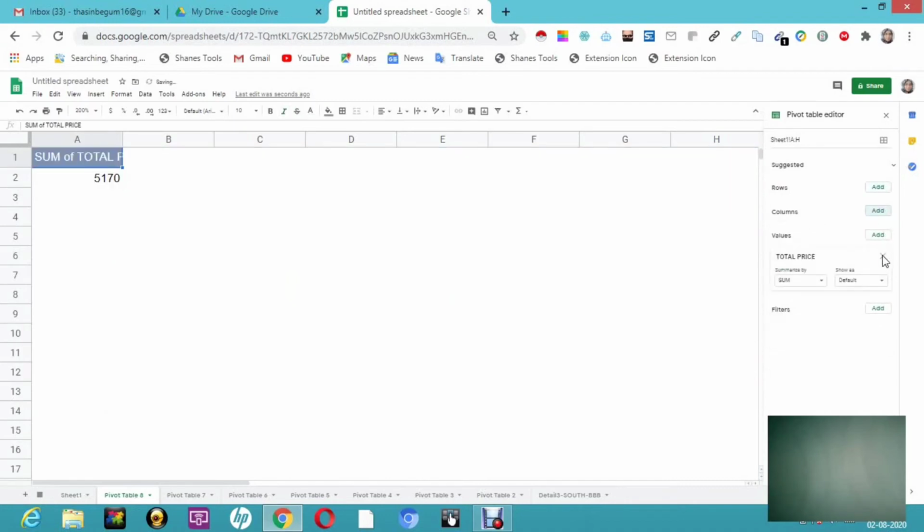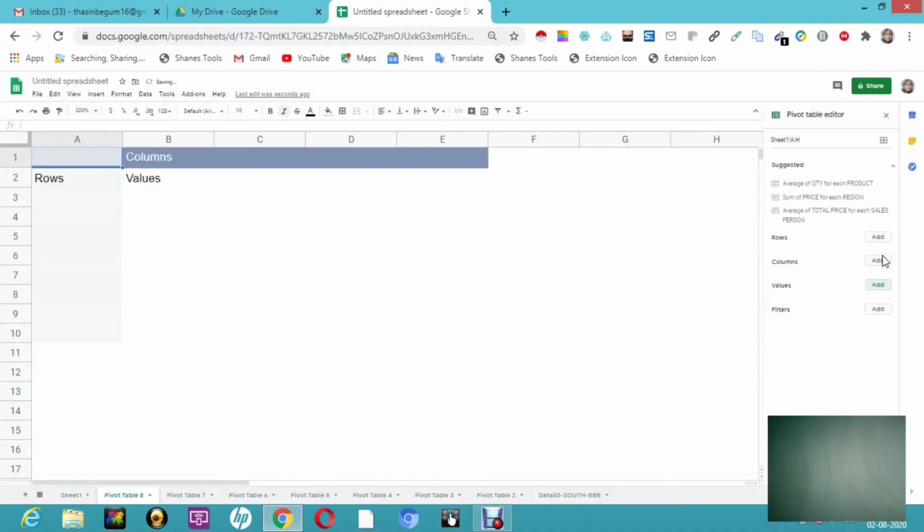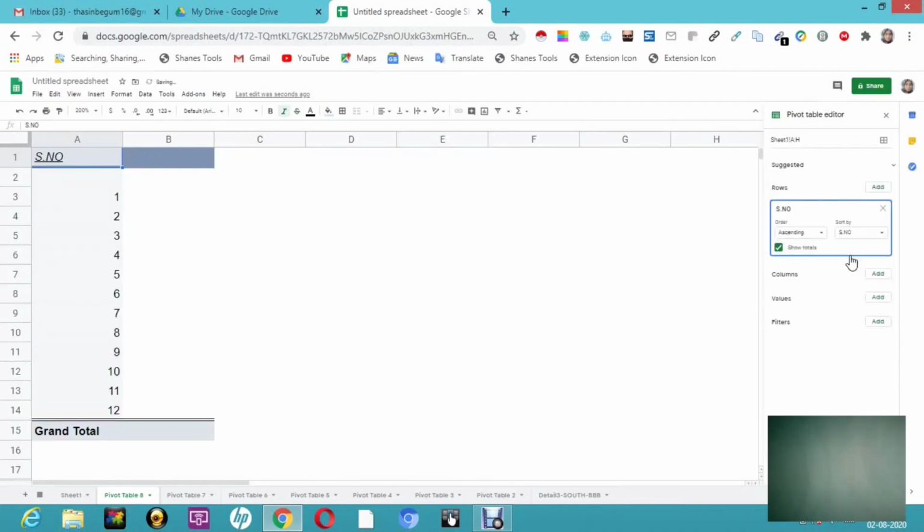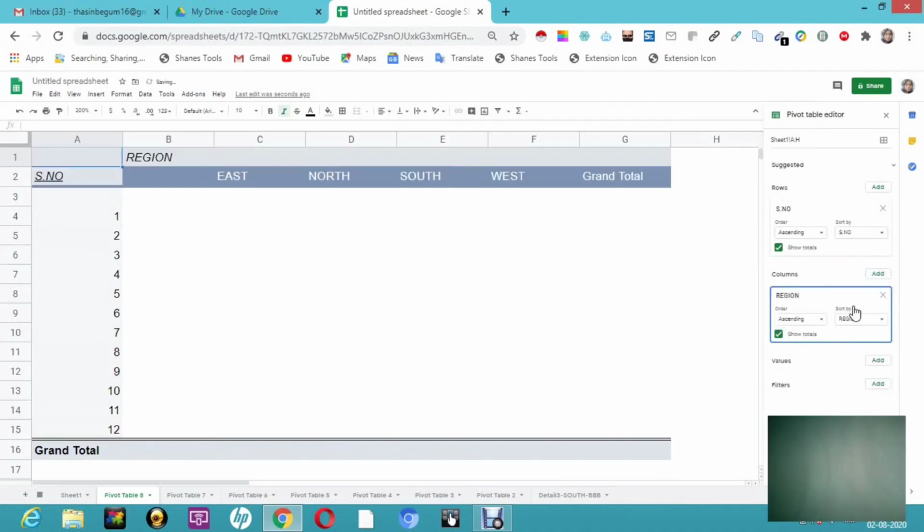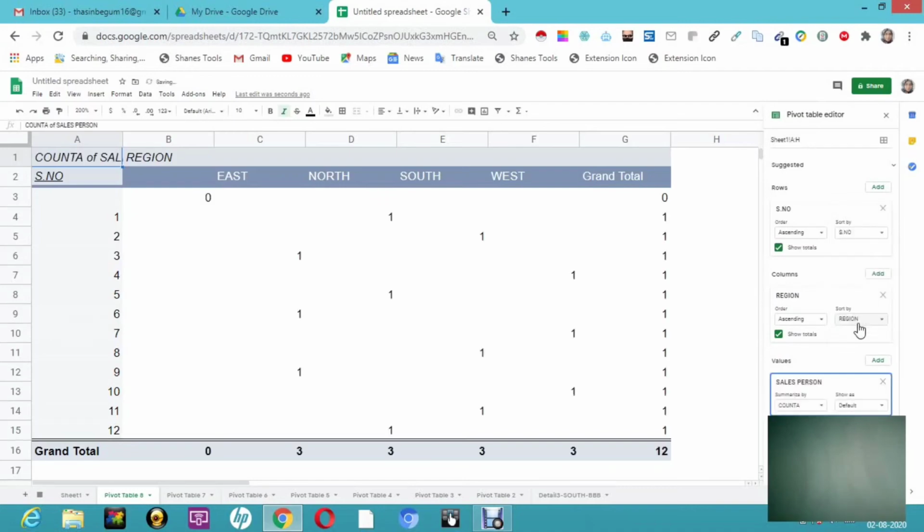Now I want to group and ungroup based on the serial numbers. So what I'm going to do is, in rows, I'm going to click on serial numbers in the row section. Here you can see 1 to 12, and in the columns I want to have a look at region. Okay, so region has come, and I want to look at the values here, like which salesperson has done what.